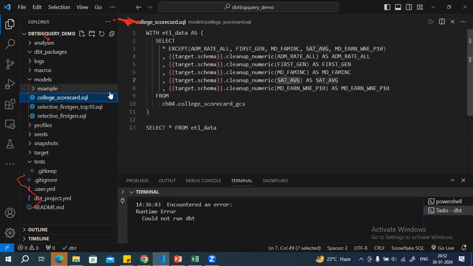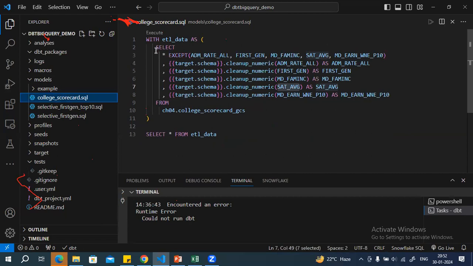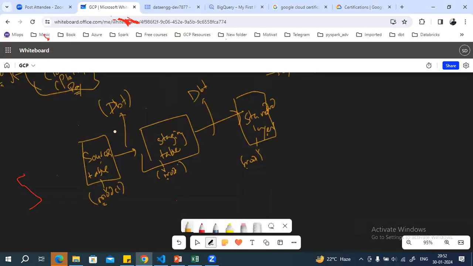In DBT, we are going to use only SQL to apply these transformations, so that is one more advantage. You don't need any other languages. You need to have knowledge of SQL, and you need to know how to write Jinja templates. These are the two things you need to know if you want to work with DBT. Recently, DBT has released another version which supports Python as well.